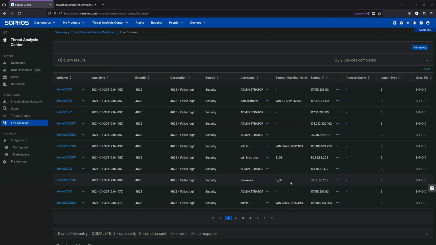Because most organizations are going to have a naming convention for devices. And if you see source machine networks that differ from what you would typically expect, definitely something you want to investigate. Also, what we can see here is the source IP address. In this instance, they are all remote IP addresses, so they're non-RFC 1918 IP addresses. So these are going to be external IPs in this instance, which means someone is failing to log in to our two devices in the environment from external IP addresses, and the login type is 3.